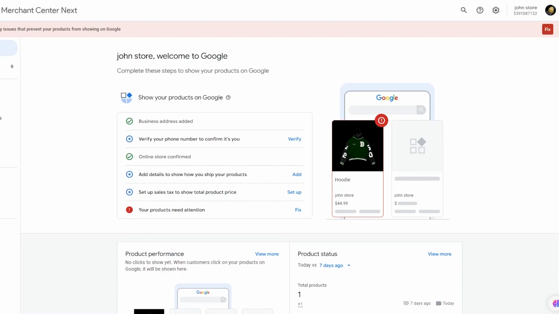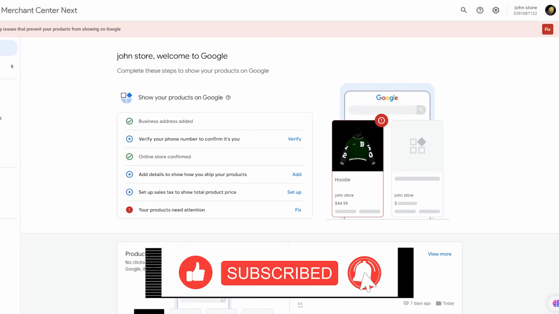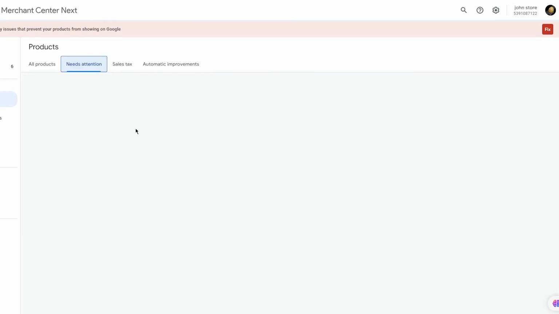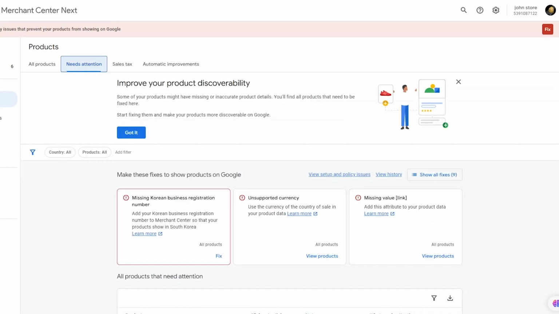So all the verification is done. Everything is good to go. So what are you going to do from here? You're also going to add different shipping information. Okay, shipping information is also incredibly important. And you're also going to make sure to get the attention for your product, because your product generally does need a lot of attention usually, because it gets unsupported currencies, and it gets different settings which could cause issues. Okay. So you're going to fix all of that.